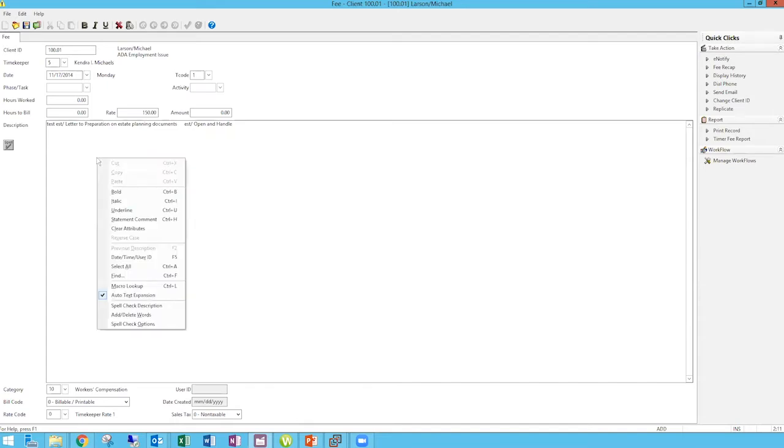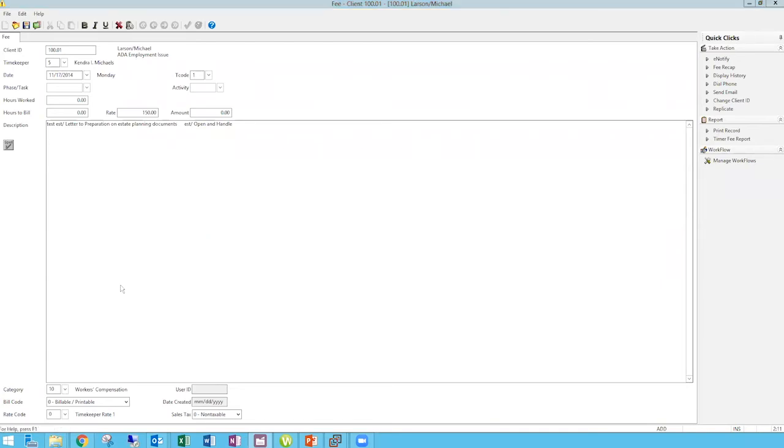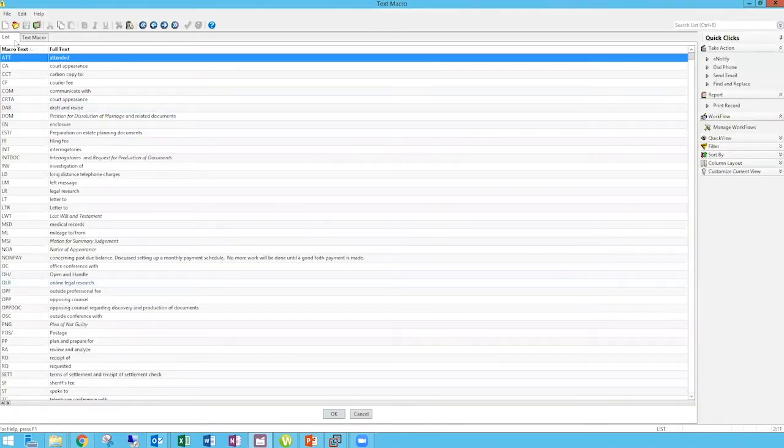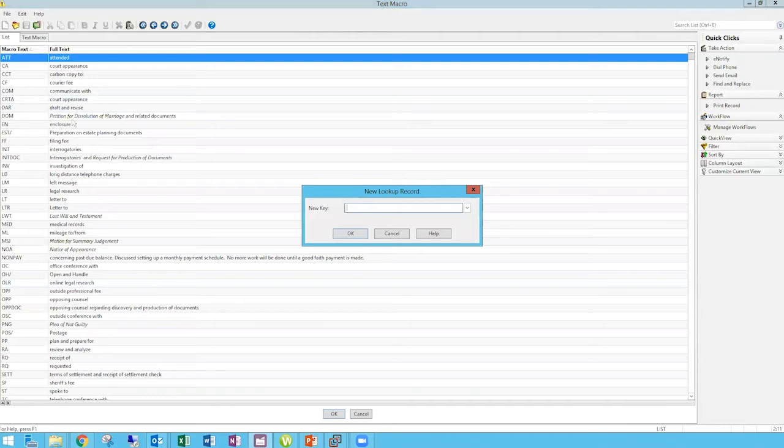So if you have any that you create, you can create them here as well. Let's say you want to create one. If we right click and go back into our macro lookup window and hit the new button, you can create text macros as well. This is going to ask you what you want the key to be. What is the shortcut? Let's say MI, and I want that with the slash in front. Okay.